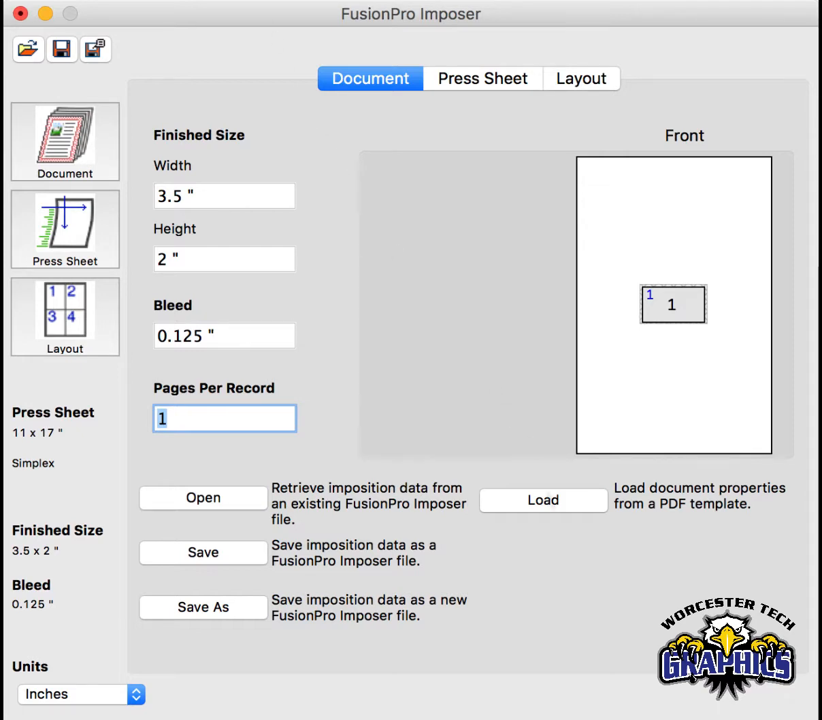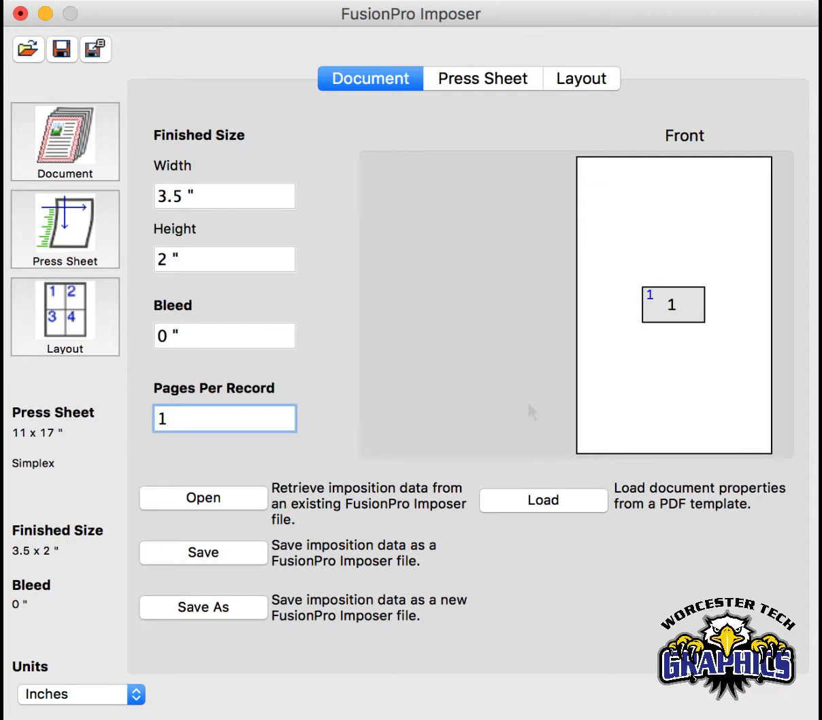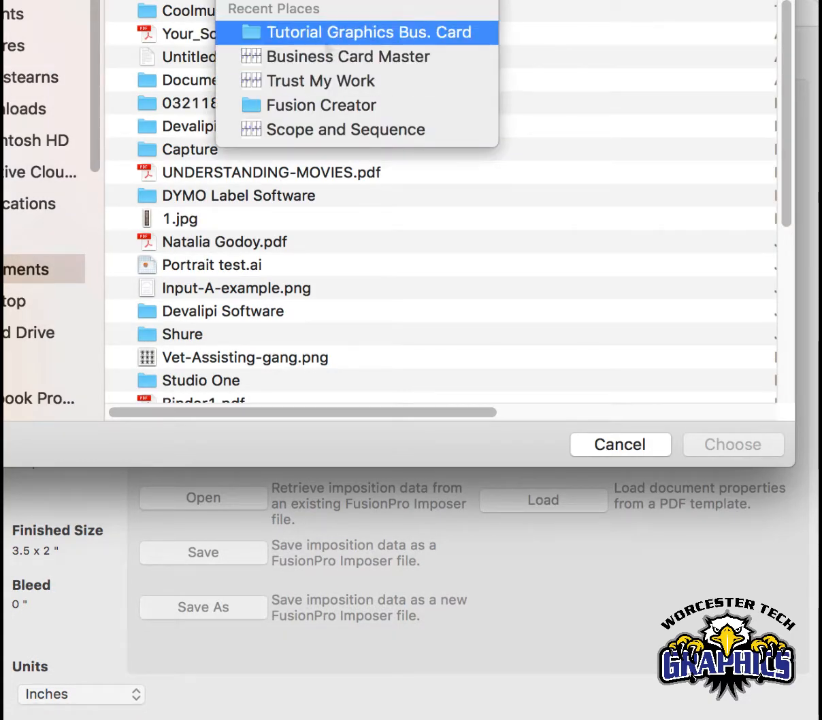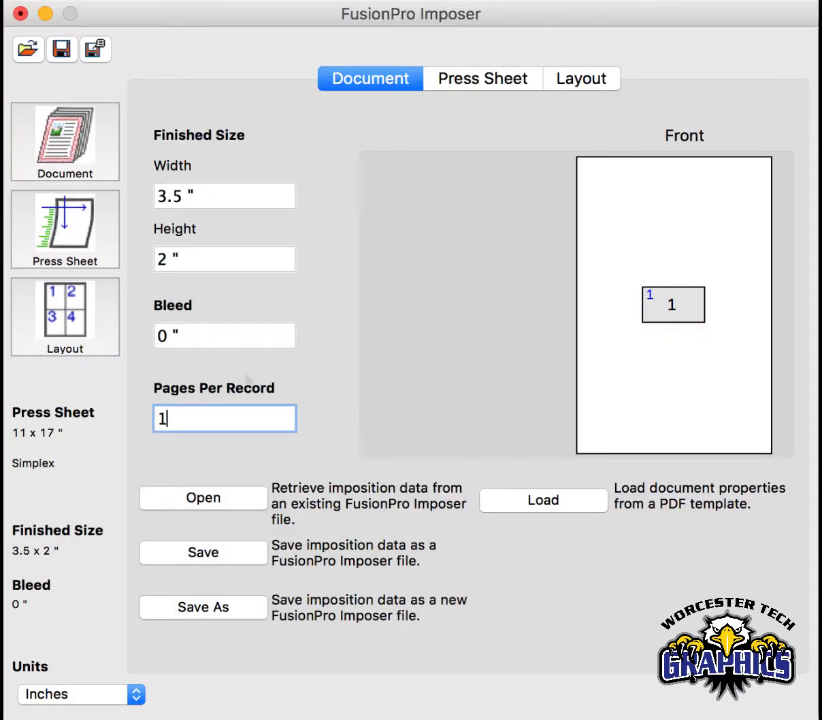So I'm going to go into this load button, and I'm going to go find the business card right here. This is the business card master. I just wanted to make sure it's supposed to use all the data in that business card for this template. So here's our width, 3.5, our height, 2. I'm going to give it 1.25 inches bleed, which you can see right there.